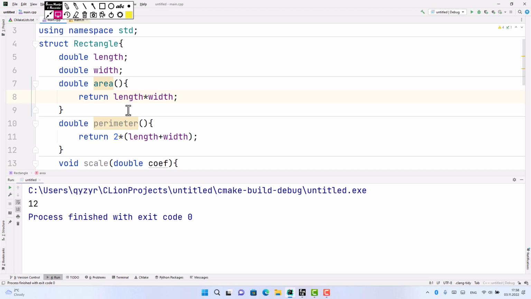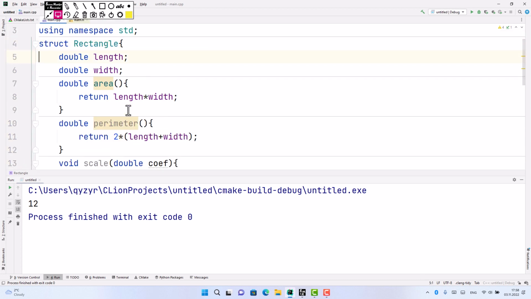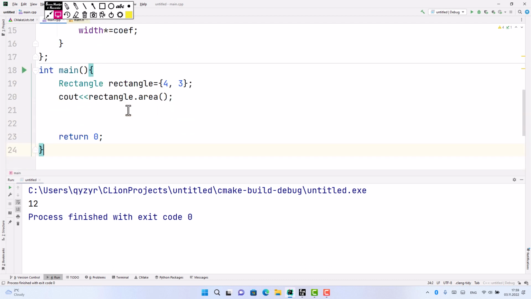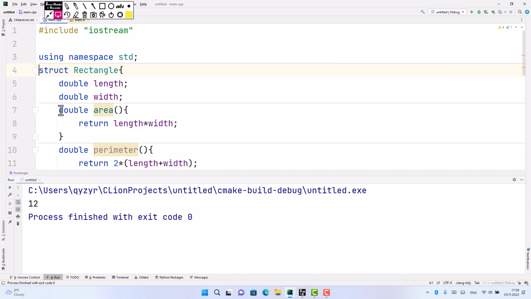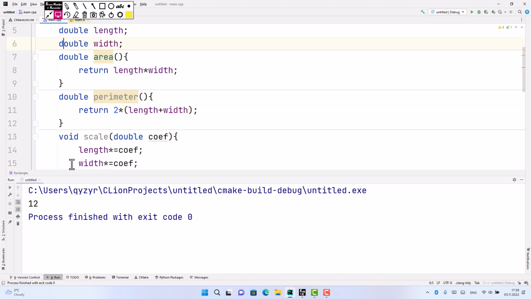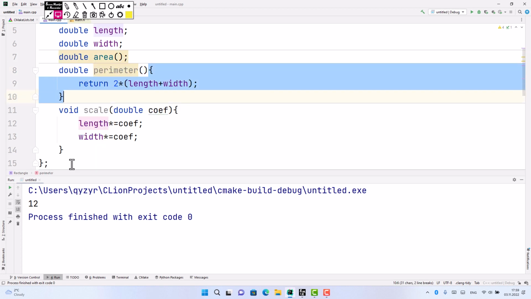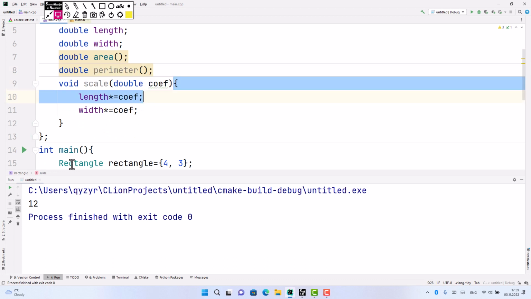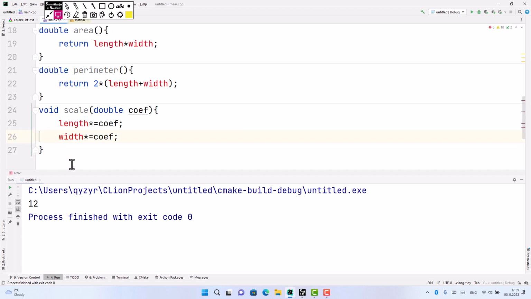Okay, so in this case we can separate the implementation of these methods from the declaration. Here we can leave only the declarations, and here we can implement these functions.